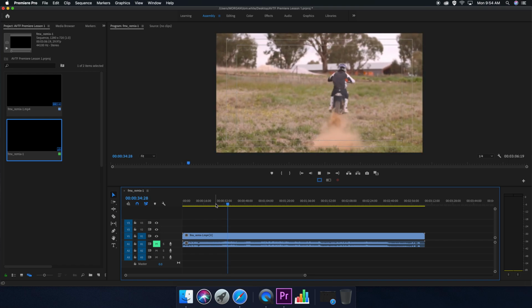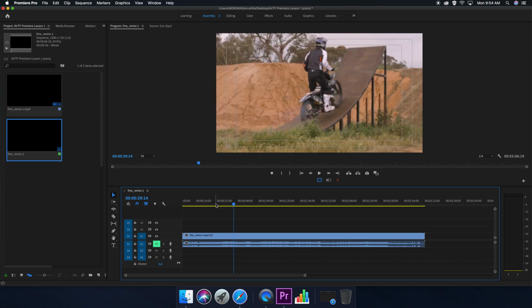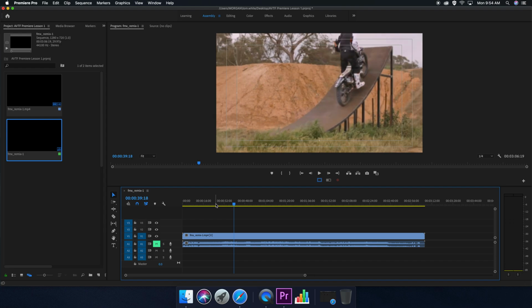So motorcycle still on the ground, still on the ground. Now we're coming to a jump, and I hit spacebar to stop it. And you can use your arrow keys to go forward one frame at a time.